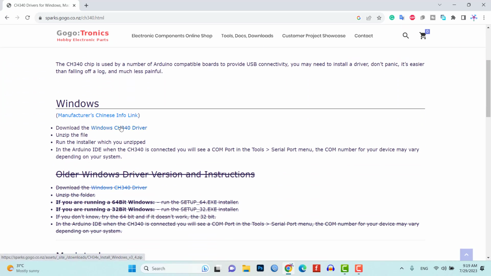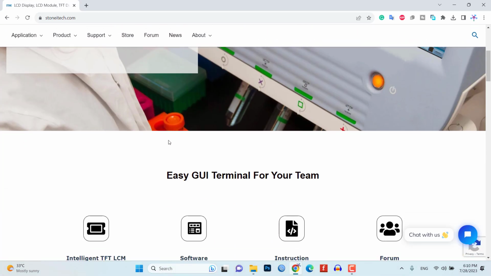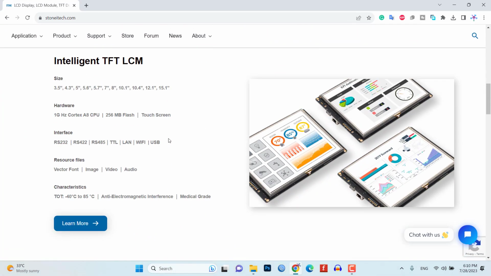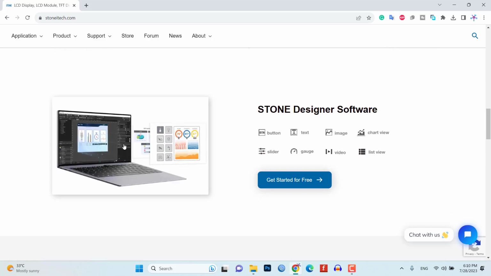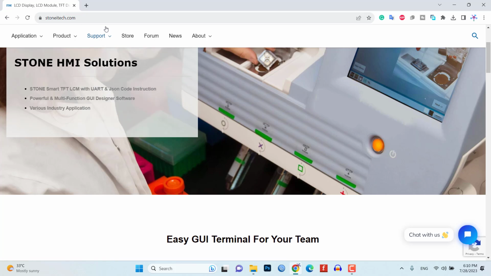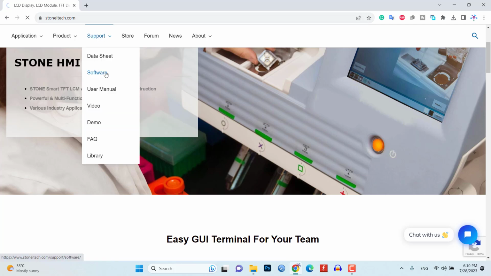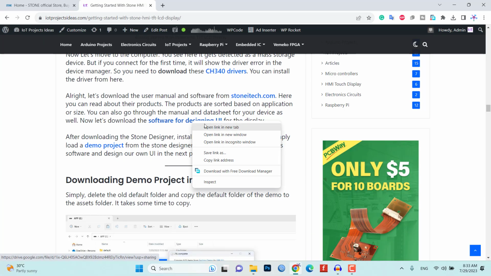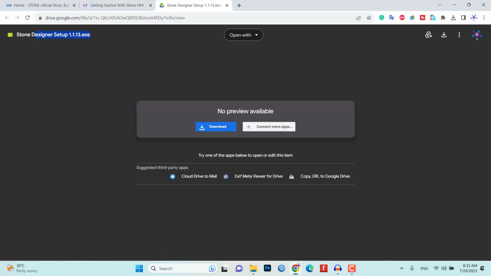Alright, let's download the software from stoneitech.com. Here you can read about their products. The products are sorted based on application or size. You can also go through the manual and datasheet for your device as well. Now, let's download the software for designing UI for the display. Downloading demo project into display.